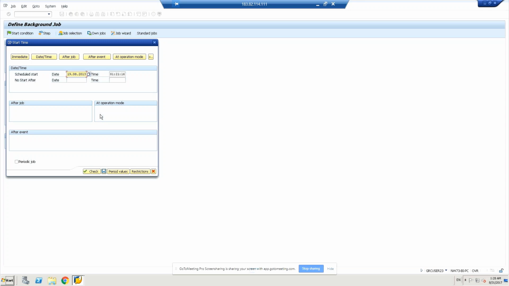Okay, and next one, no start after. So you want to give a particular time, like when this background job is finished. Just some assumption, like this job is running for 2 days, or this job is running for one day. No start after. Okay, give the date 21st. Again, below is there. Now you can give the condition also.